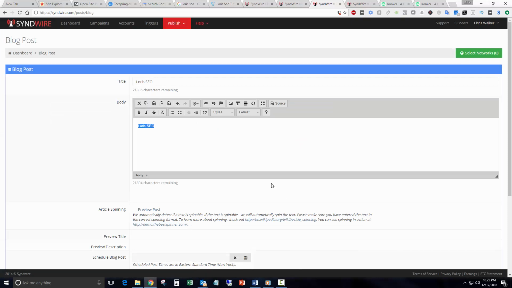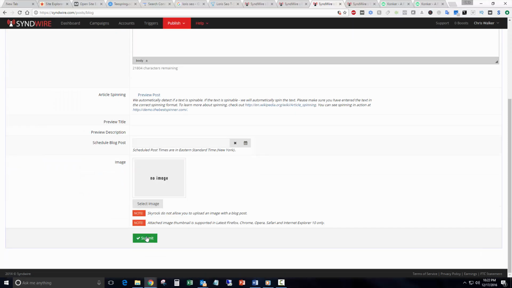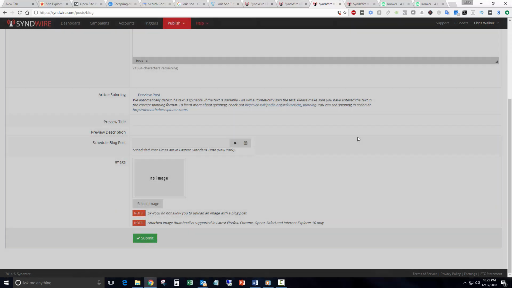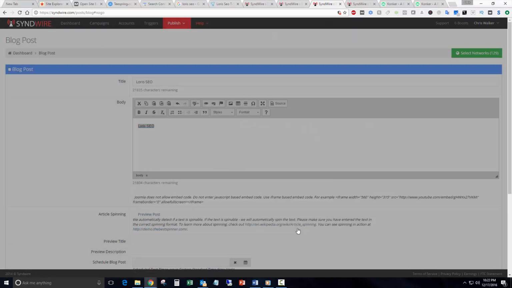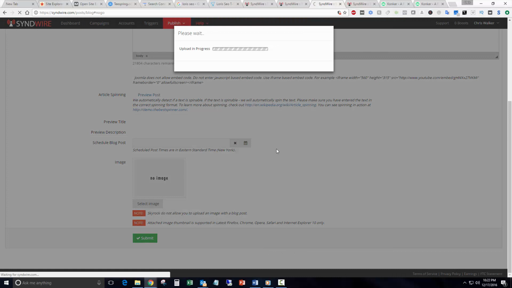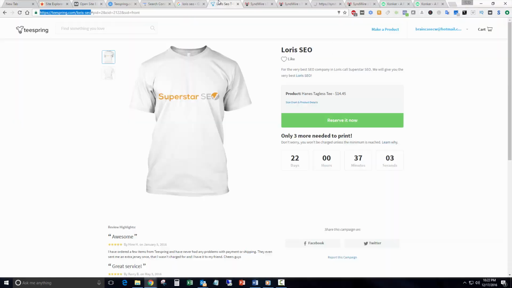But basically what we're doing here is sending a SendWire blast to our newly created page that should help push it even higher up. But the real juice that you're passing on here is this link to your site with the exact match anchor.